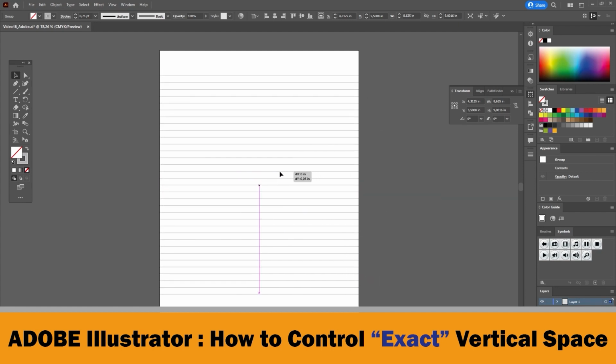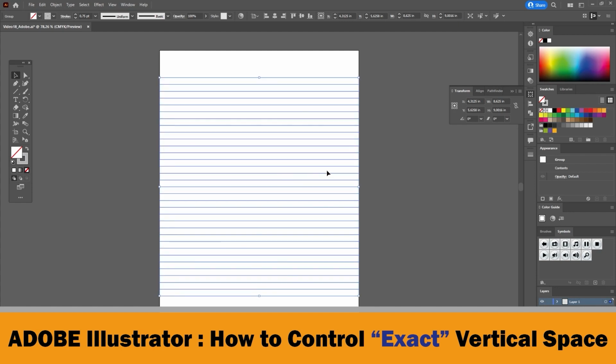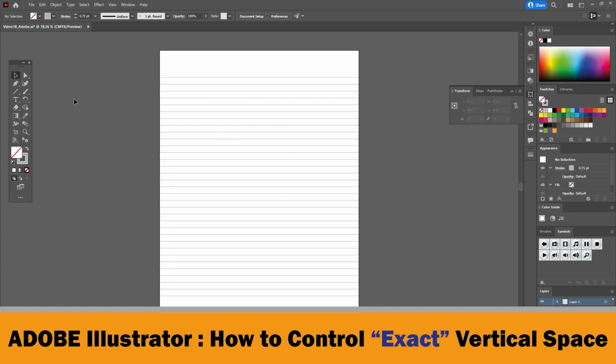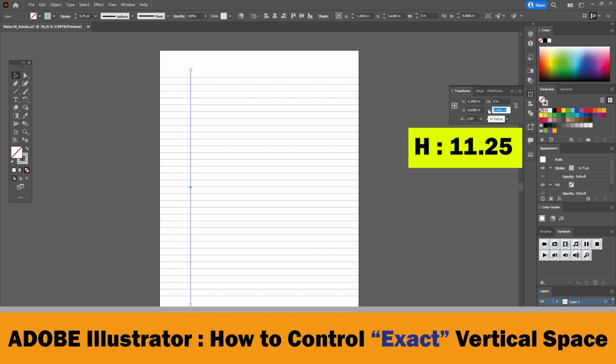As a final step, I will add a vertical margin. Click the line segment tool on the left side menu. Then click somewhere on the artboard. Hold and drag. Don't forget to hold the Shift key to keep it straight. And then release. Now we have to arrange the height of this line. Click the selection tool on the left side menu and select the line. Then change the height value to 11.25 in the transform window.